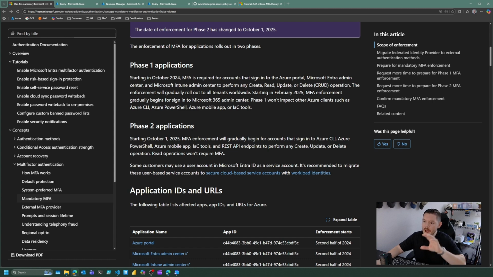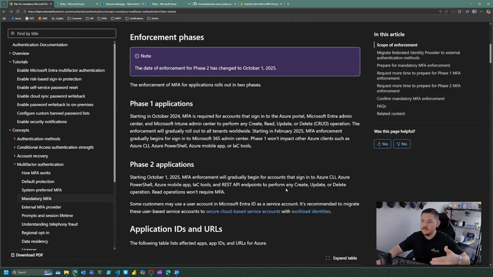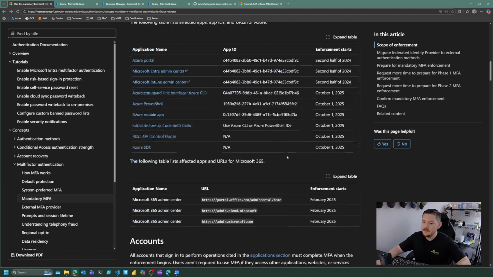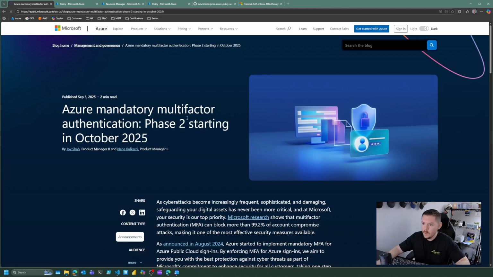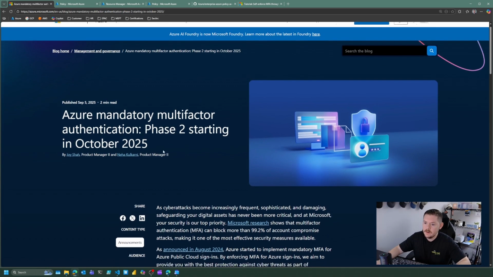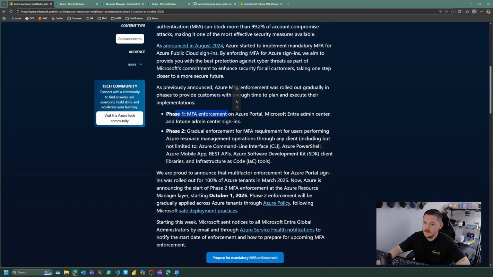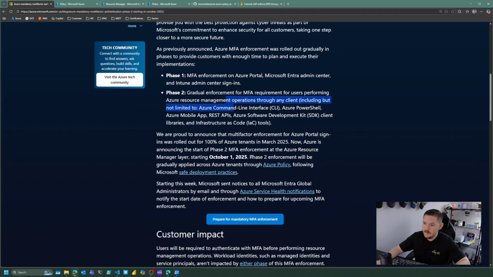So jumping into how exactly this is being implemented, because phase 1, again, was conditional access policy. Phase 2 doesn't necessarily say it's an Azure policy in this Learn documentation. However, in this blog post that's linked here, we can see the same information, right? Starting October 2025, same one, phase 1 and phase 2. But here it explicitly says phase 2 enforcement will be gradually applied across Azure tenants through Azure policy, following Microsoft safe deployment practices. So what are these Azure policies that are going to be mandating and enforcing multi-factor authentication?